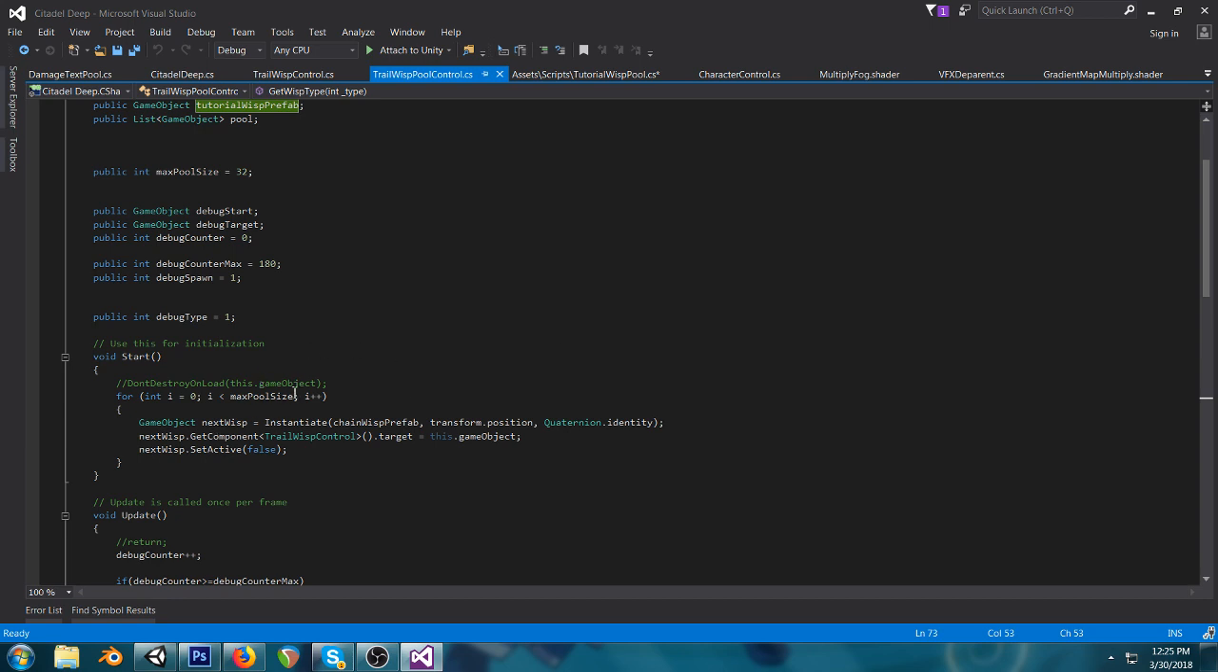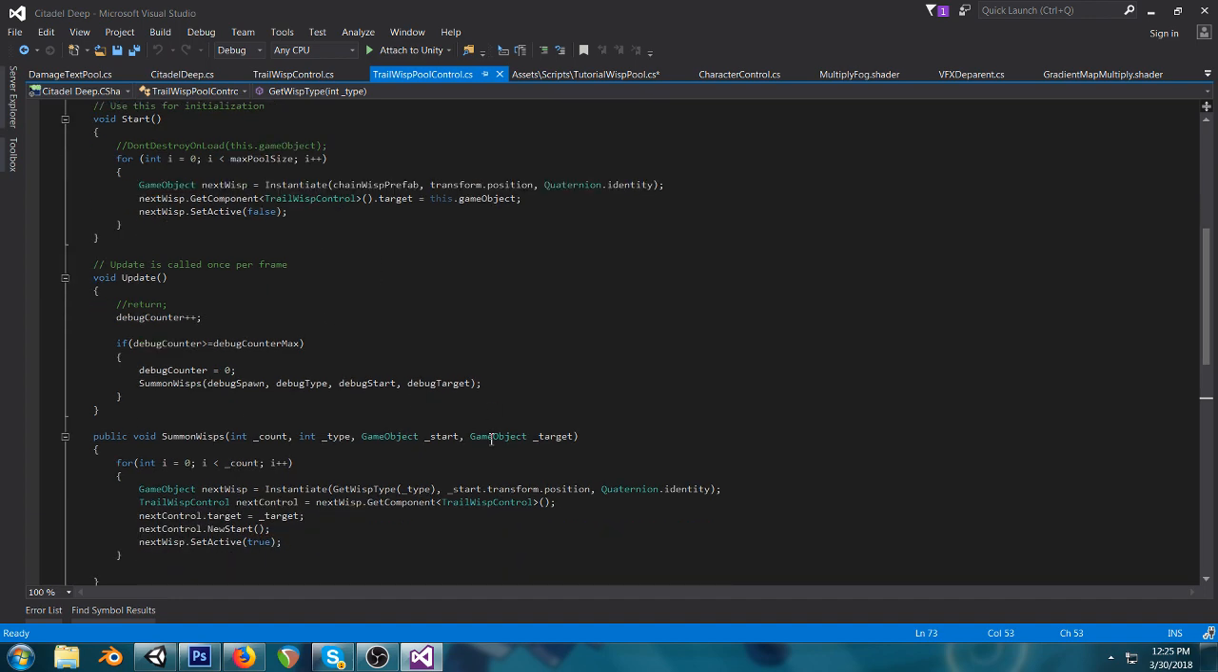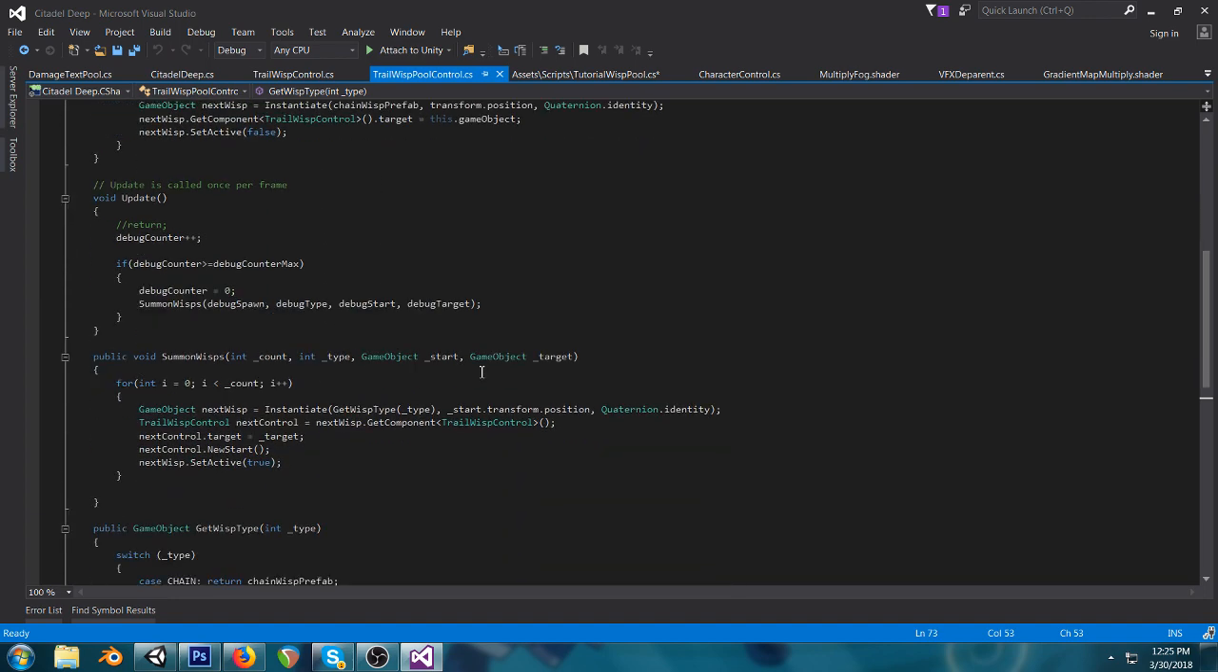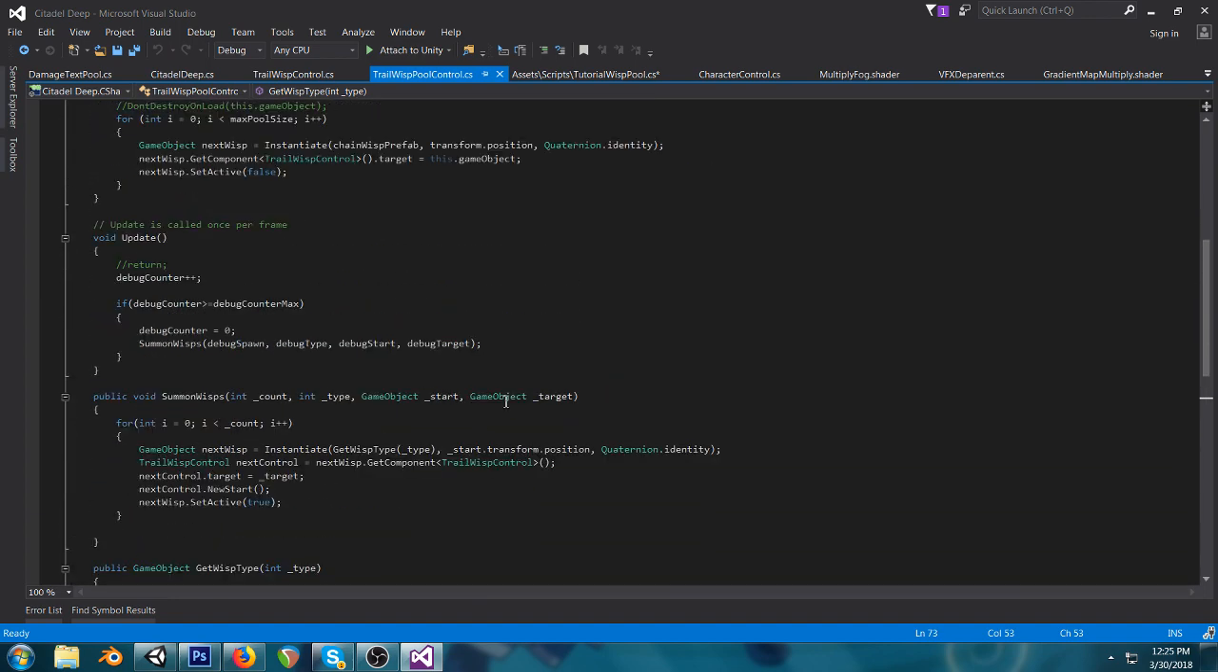And here I actually create a pool, but then I never use it, so I'm a goofball. Right now I just keep instantiating, which isn't the best way to do it. So I have it as a separate thing here, summon wisps. I have the count, type, game object start, where it's going to spawn, and then the target. Again, this specific implementation is to create a homing wisp. That's our main goal here.